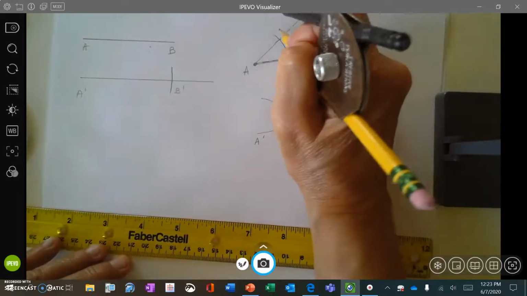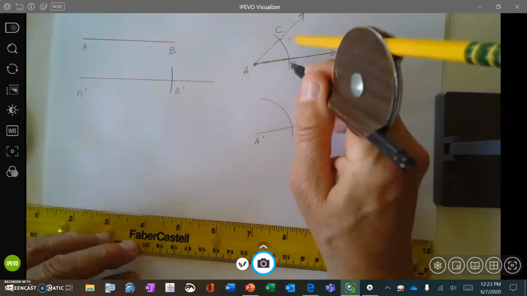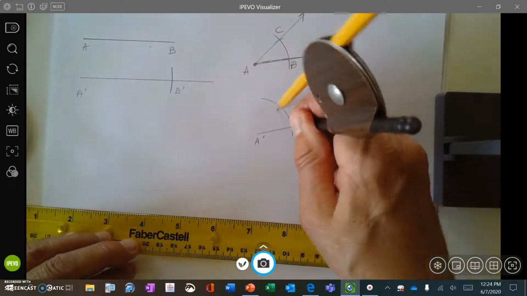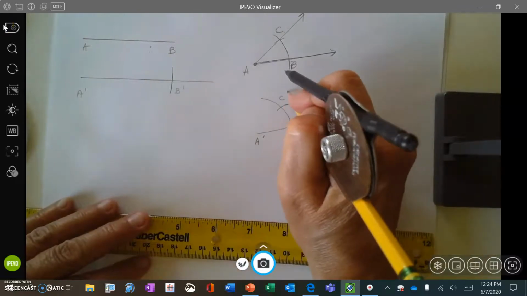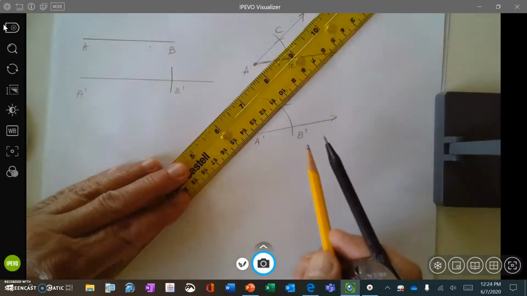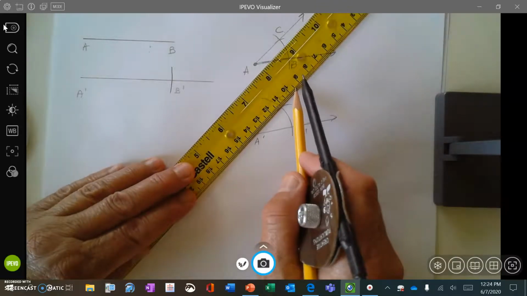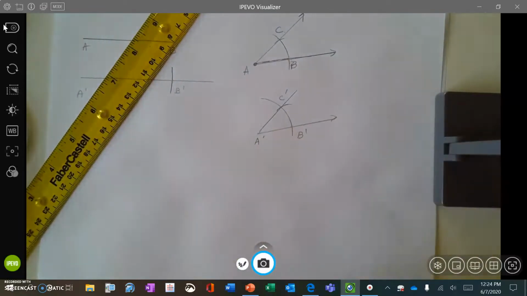If I call this B and this C, now I stab in at B to figure out how wide it's open. Now I'll stab in at B prime, and that's how wide the angle has to be open. So that is going to be my C prime. My last step is just to connect the vertex to that arc intersection, and I have now duplicated angle A.